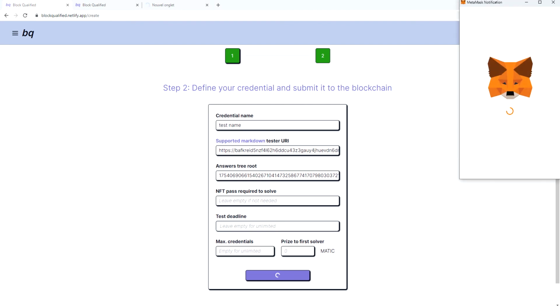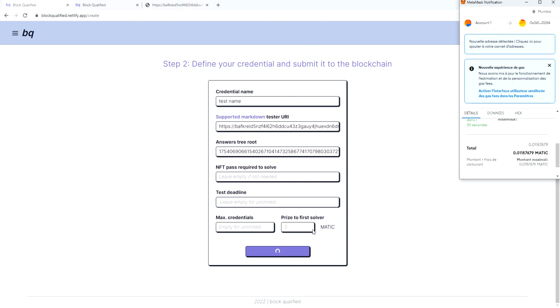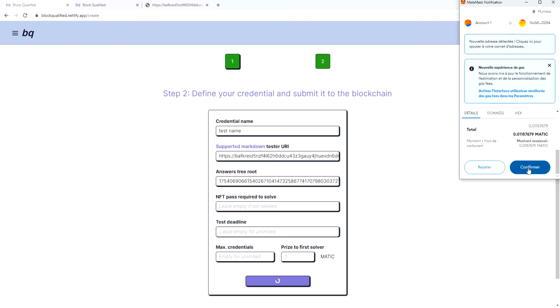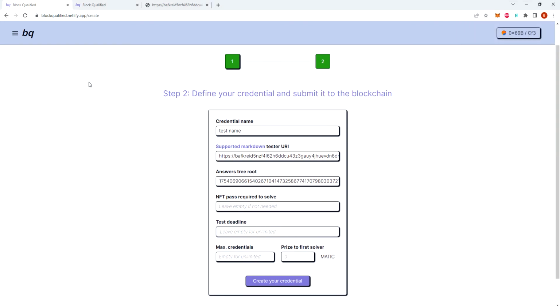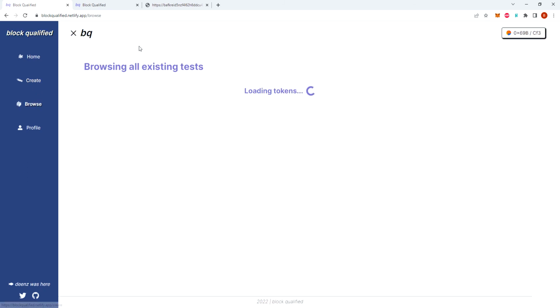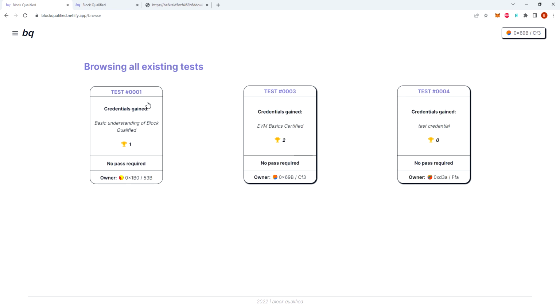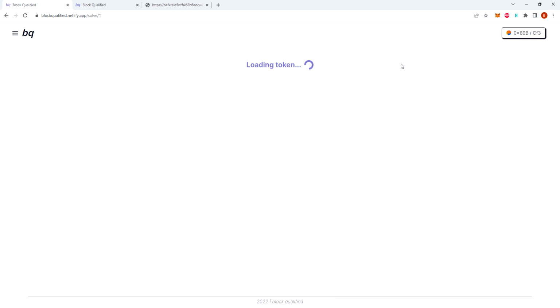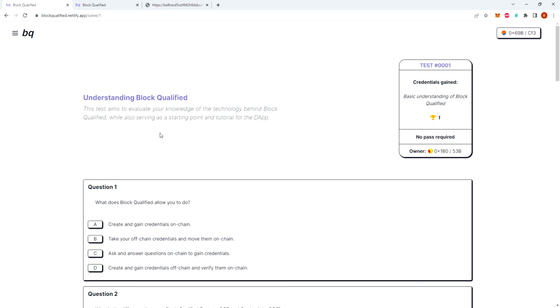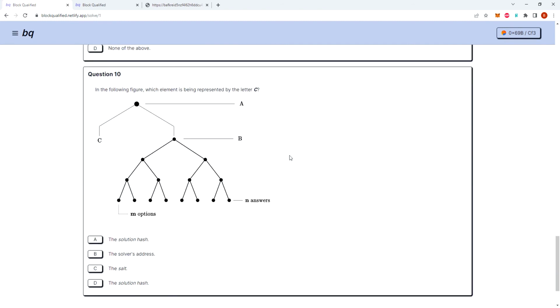We can also give it an NFT pass, which is required for owners to solve it, a deadline for it, a max number of credentials, and a price to the first solver. So let's just confirm here this transaction. And so basically, if we go on over to the browse section here, we can see the tests that are being defined. So let me just open this one, which, as you'll notice, is prettier than the one I just defined. And here you can see that the Markdown gets actually rendered, right? You can see here that there's this image embedded inside of this question 10.